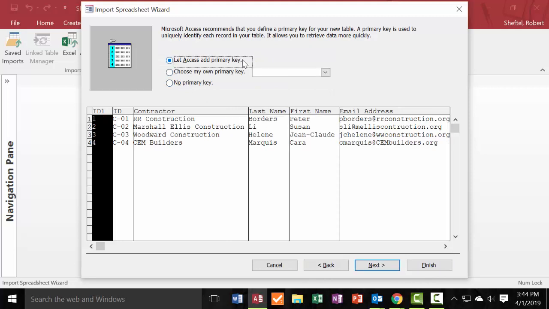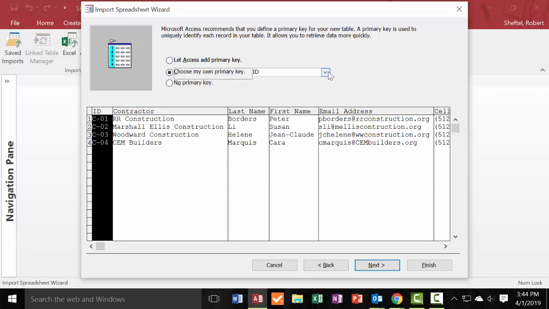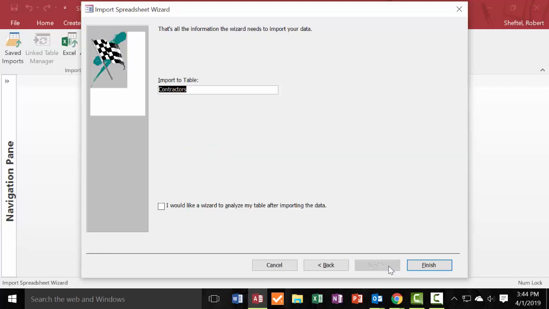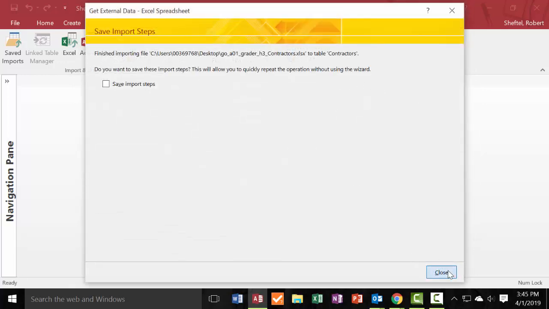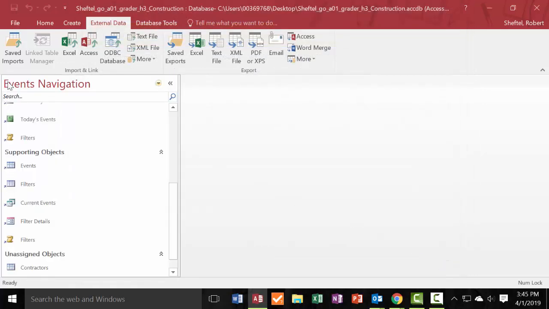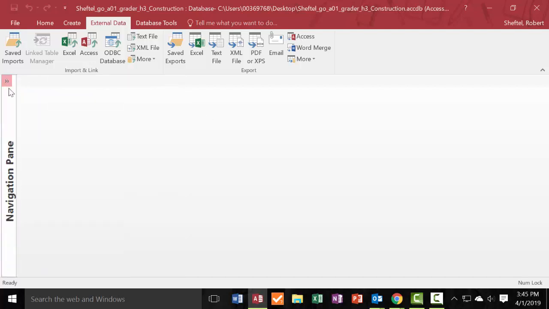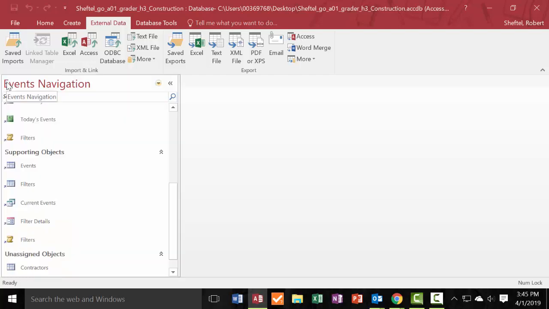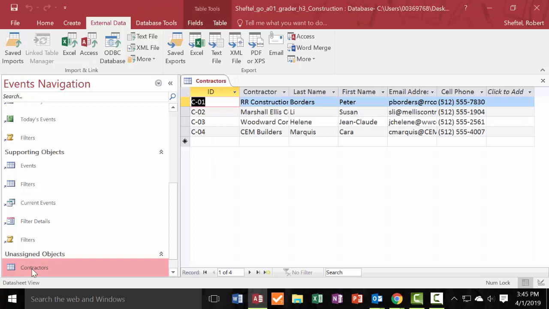Let Access add a primary key. No, it says choose my own, which is going to be ID. Okay. Next up, we'll go to import the table as contractors, and then I hit finish, and I hit close. And now let's go take a look and see if we have the contractors. So you'll see this little double arrow on this far left. That'll open and close. I'll hit the contractors button to verify, and there it all is.